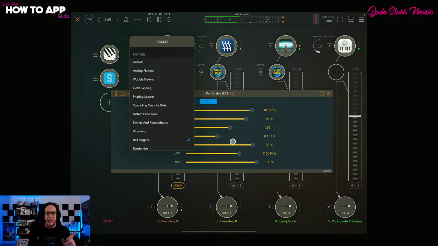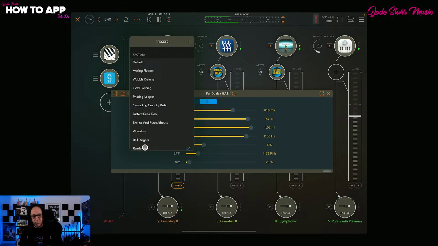Now the last preset in all of these apps is called randomize, and whenever you click it, it randomizes every time to something different. So if you want to play your hand at something lucky, go ahead and hit randomize.